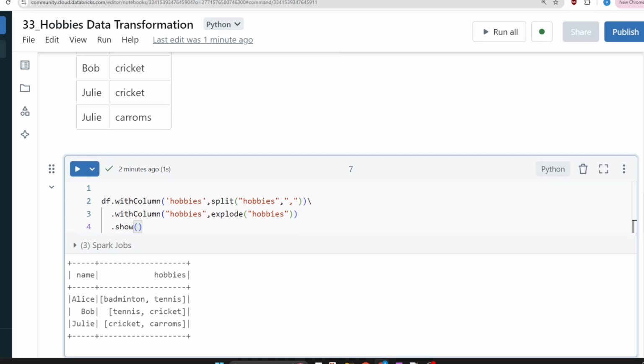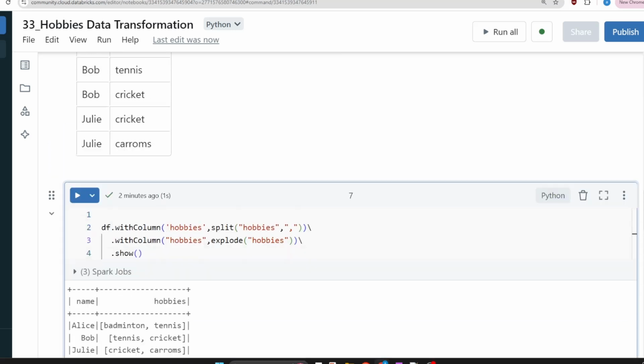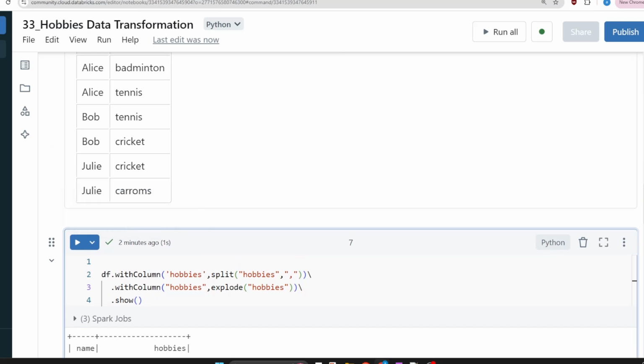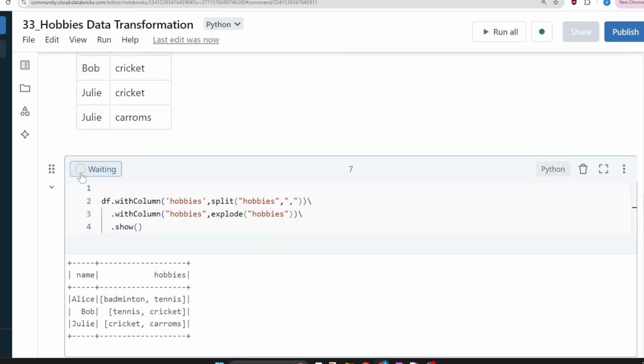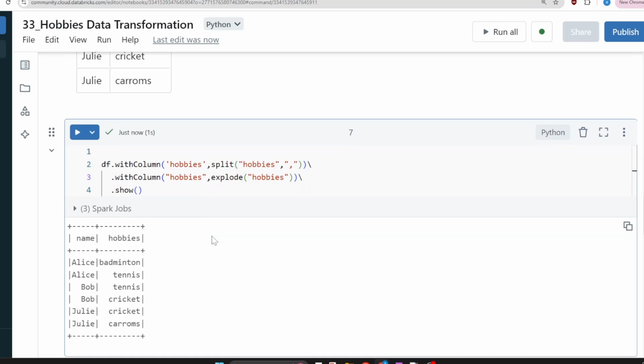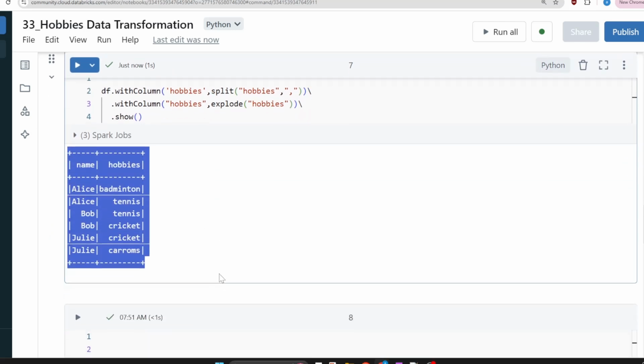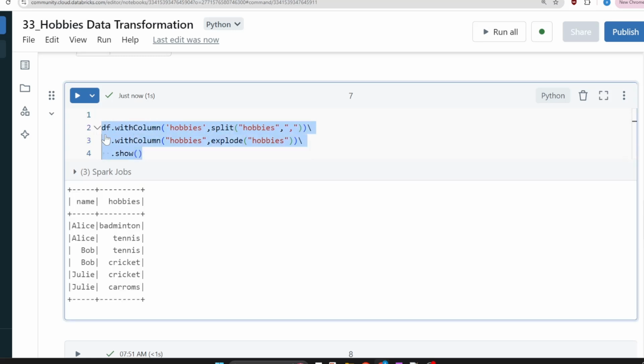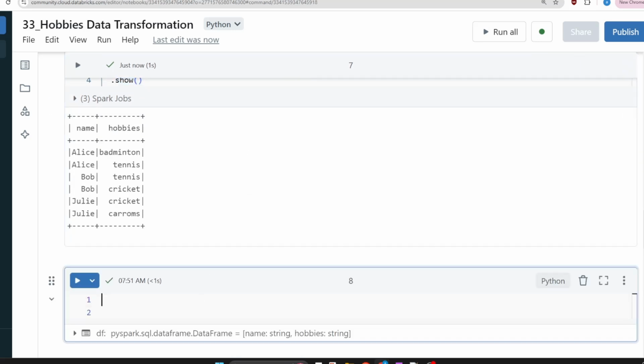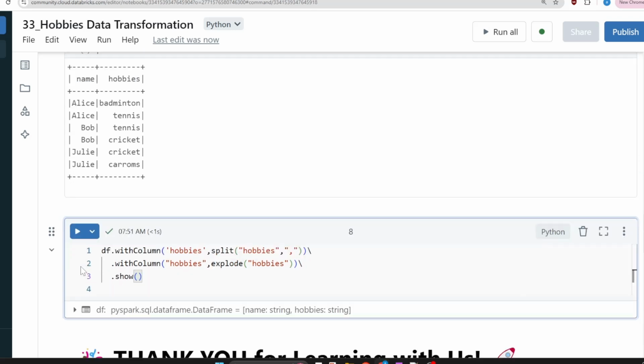Okay, so let us try to execute this and see the expected output. How should the output look? Something like this, right? Let us see that. See, we have achieved the expected output, correct? There is one more way. We have POS explode. Let me show you that also.